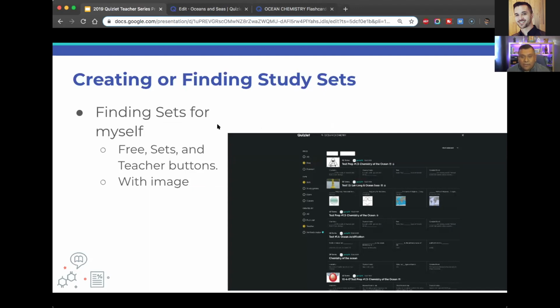So along with using that feature, how do I create or find study sets? When I'm using Quizlet, there are basically three buttons that I want to make sure are clicked when I'm trying to find content for myself and possibly my class. If you click on the search button, over here on the side, there's a few options.